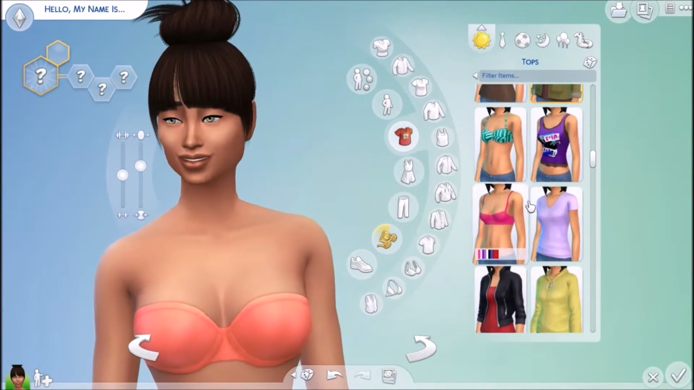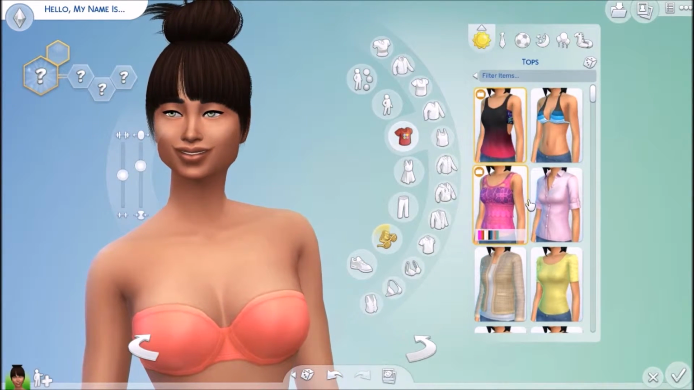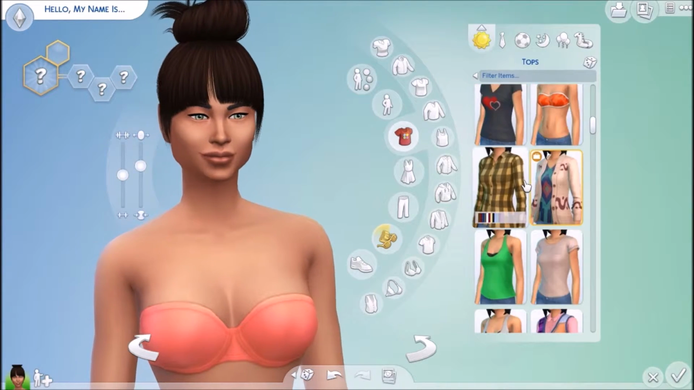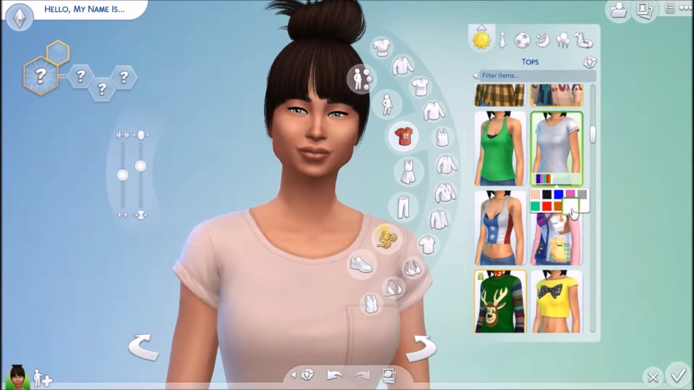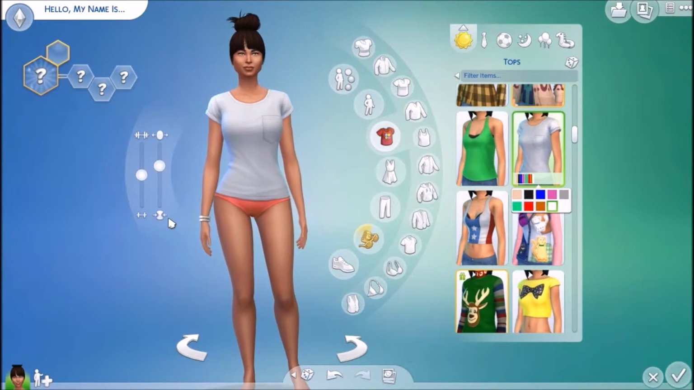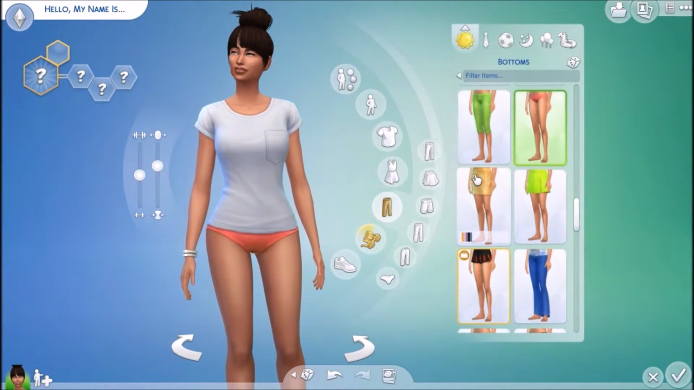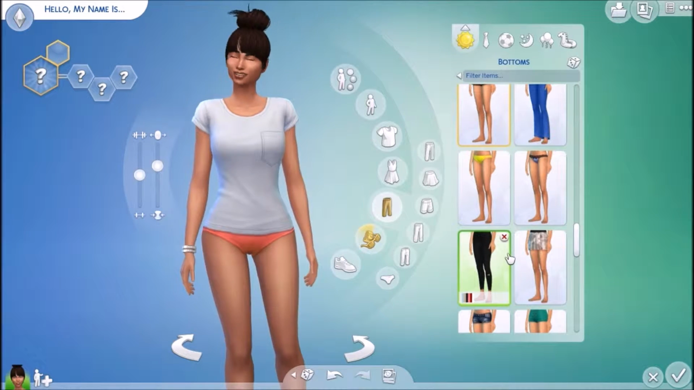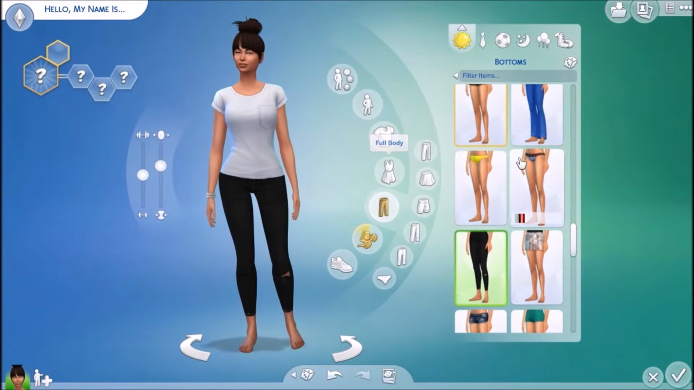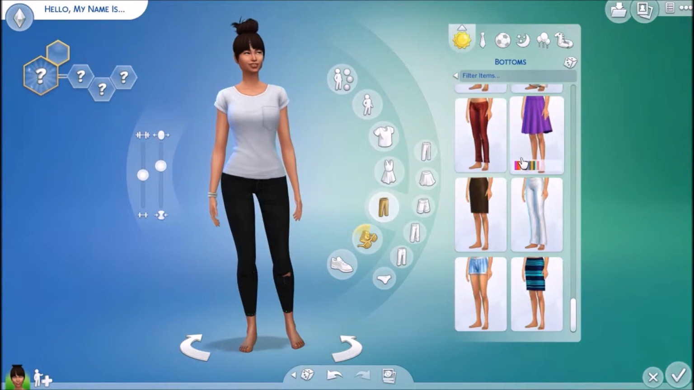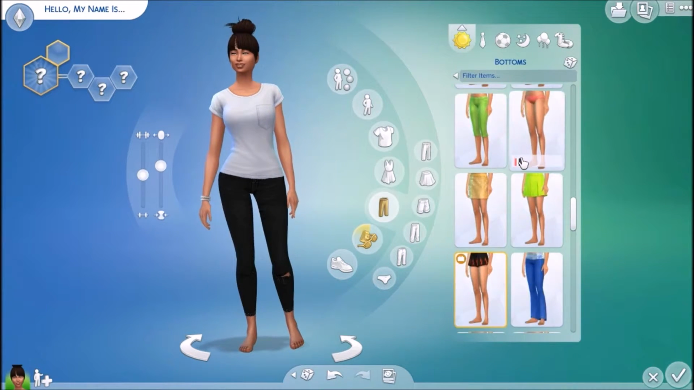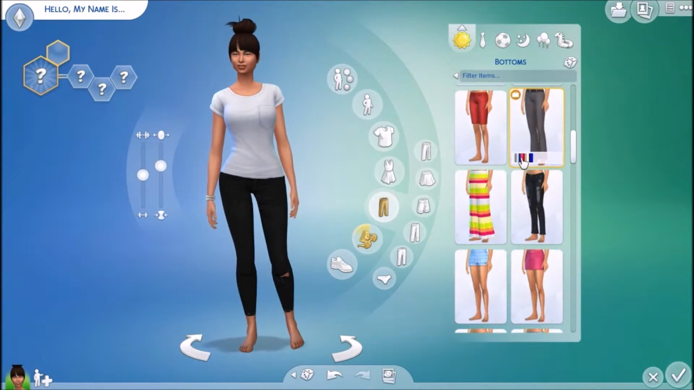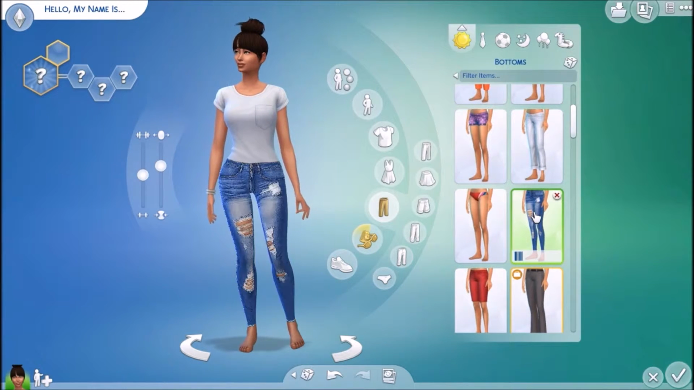So now into clothing. I do have some custom content. Once again, if I remember where I got them from, I will leave the links to them in the description below. So I wanted her to have an everyday look, kind of casual. So I was just playing around with a plain tee and some ripped jeans. So I knew I had another pair.